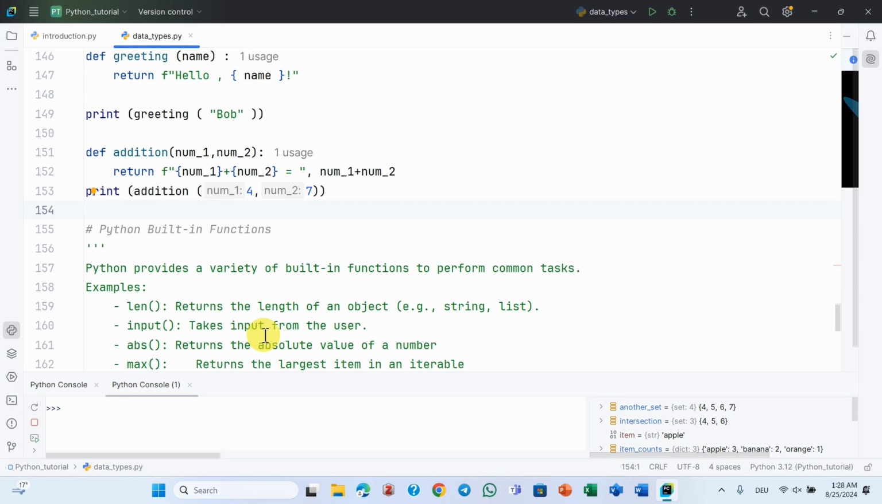A list or a string gives the length of a string, or the length of a list, length of a set, length of a tuple. It gives the length. Then the input, this is also a built-in function, which is useful to take input from the keyboard, just from the user.